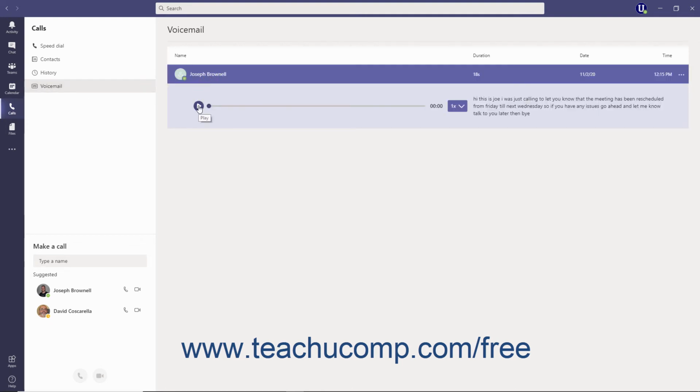A play button with a timeline will appear along with a transcription of the voicemail if available. To play the voicemail, click the play button. To pause the playback of the voicemail, click the pause button that replaces the play button. You can then jump to any point in the voicemail by clicking the small circle in the paused timeline, dragging it to a new location, and then pressing the play button again.